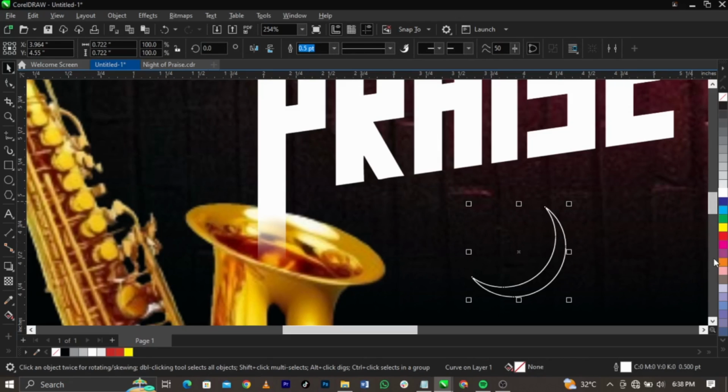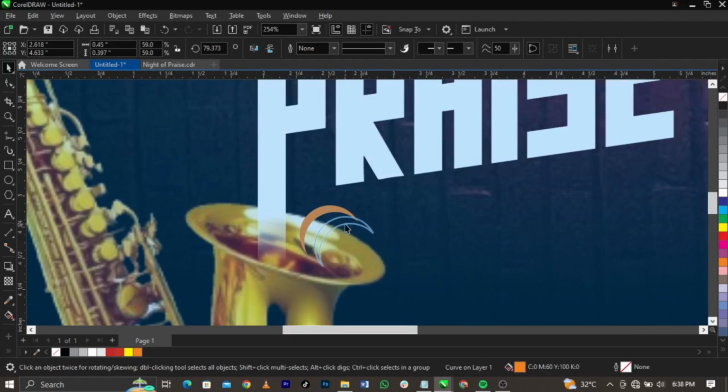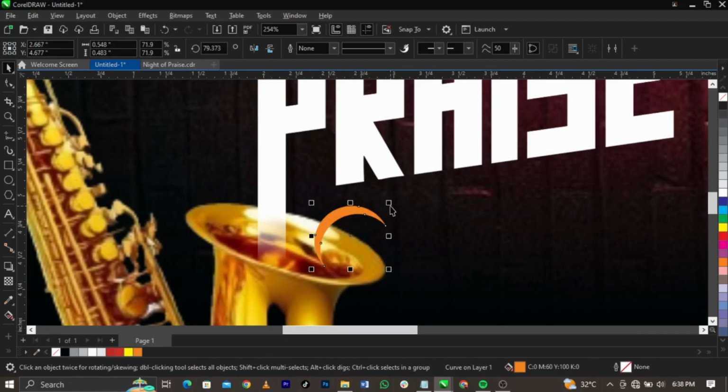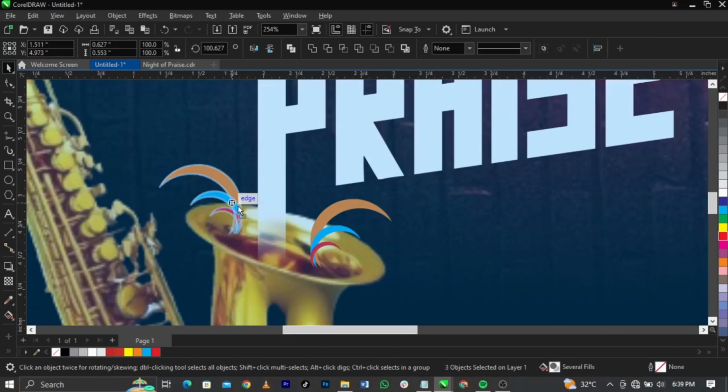Now I'm going to give it this color from here. Once I give it that color, I'm going to put this one here, rotate it this way, click on it, and use this to flip it this way as if it is coming from the trumpet. I'm going to duplicate it again, and let's give it a blue color. Then I'm going to duplicate another one and give it a red color. Select this, and basically you can flip this way and place it just right here.